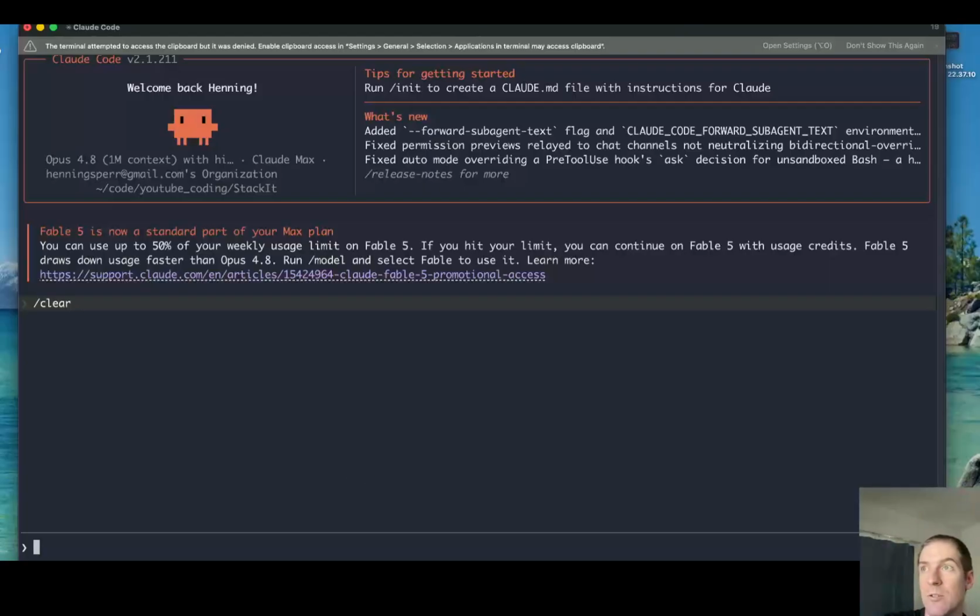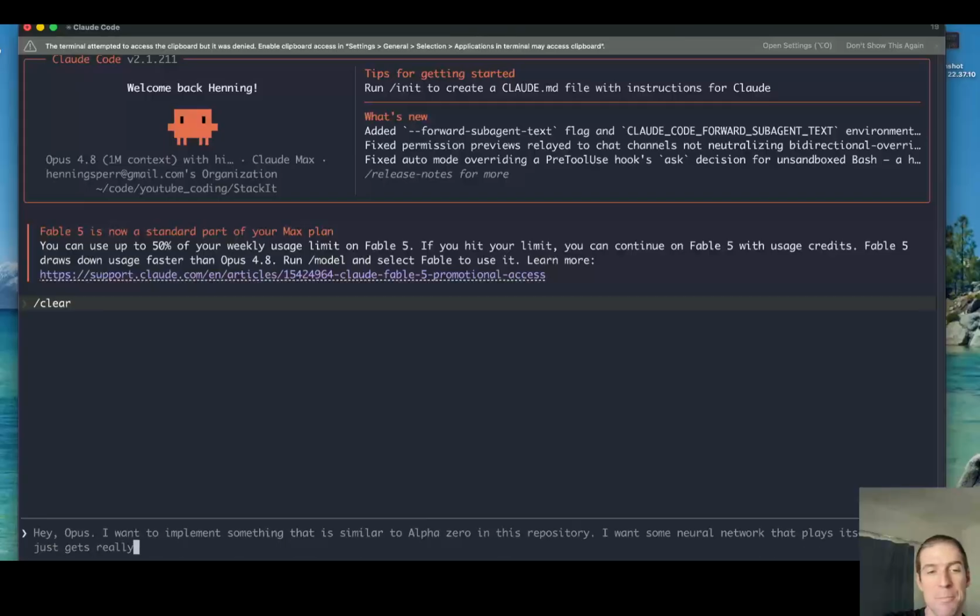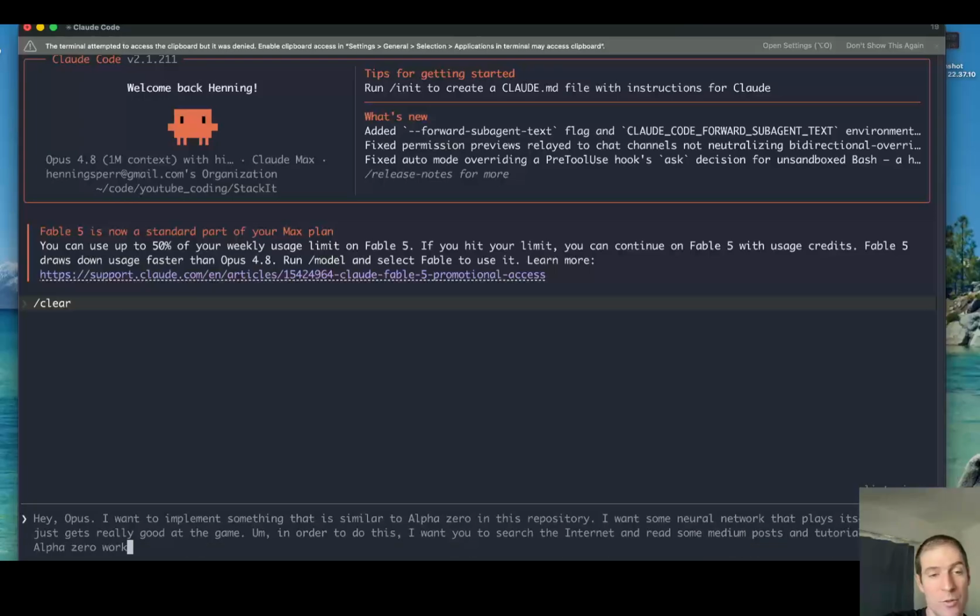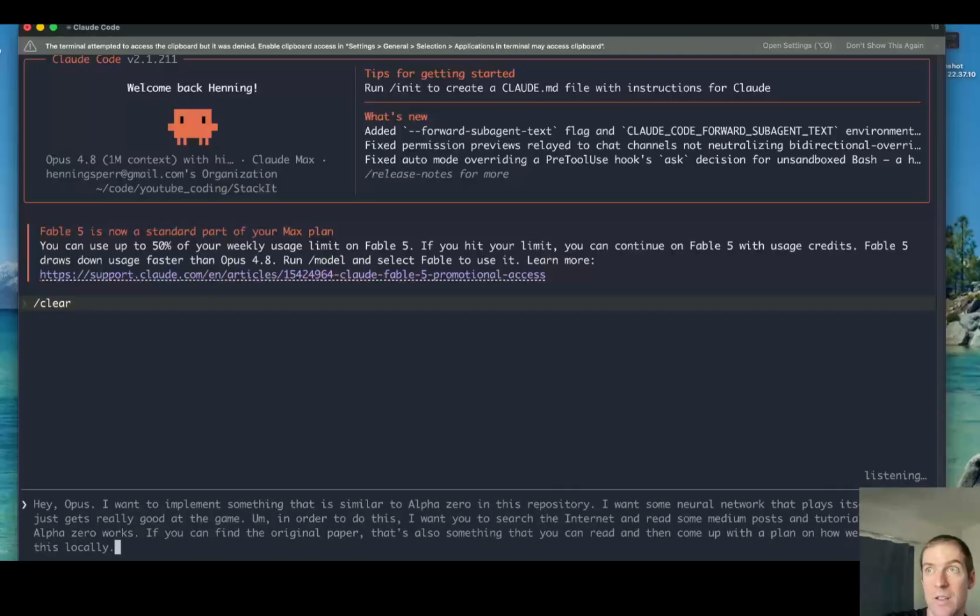Hey Opus, I want to implement something that is similar to AlphaZero in this repository. I want some neural network that plays itself and just gets really good at the game. In order to do this, I want you to search the internet and read some Medium posts and tutorials on how AlphaZero works. If you can find the original paper, that's also something that you can read, and then come up with a plan on how we implement this locally.